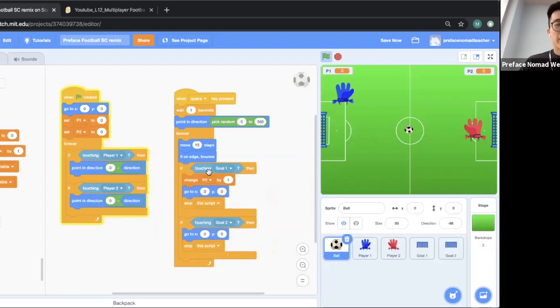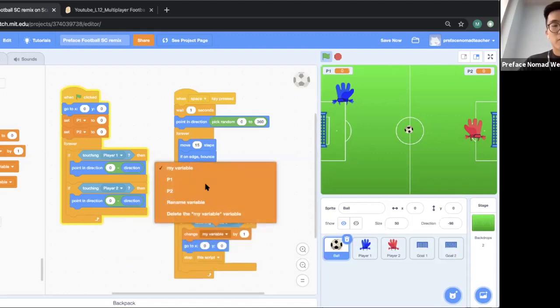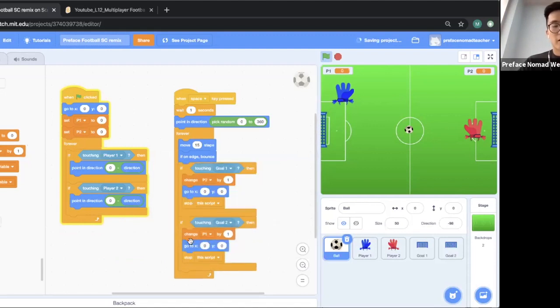So here, when it's touching goal 1, we need to make sure it's player 2 that's changing the score upwards. And in the same way, if it's touching goal 2, that means our player 1 has scored, which is why over here, I'll drag my change player 1 by 1 block. So now our game should work completely fine.